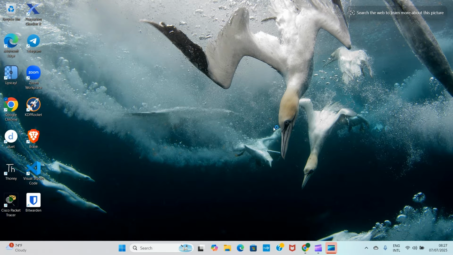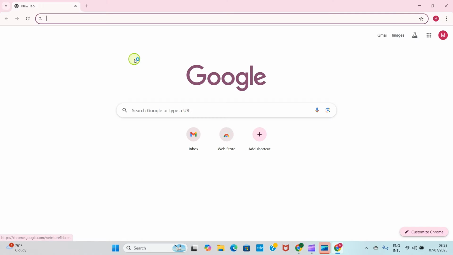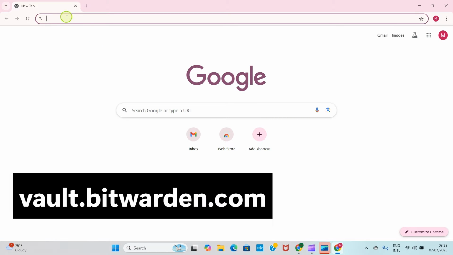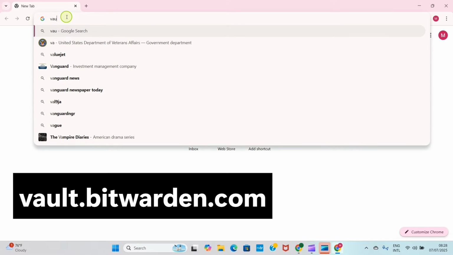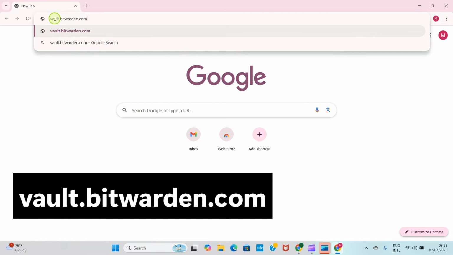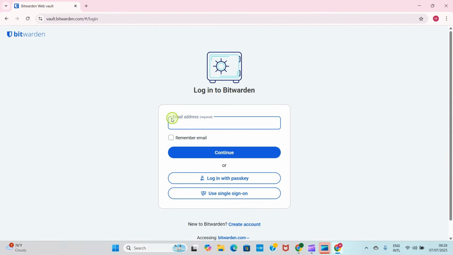Okay, the first step you need to take is to open your browser for us to create an account on Bitwarden. So I'll use Google Chrome in this case. As the browser opens, I will visit vault.bitwarden.com. You can see the web link here. Once we are here, the next step is to create an account, because in this case, I don't have any existing accounts here.